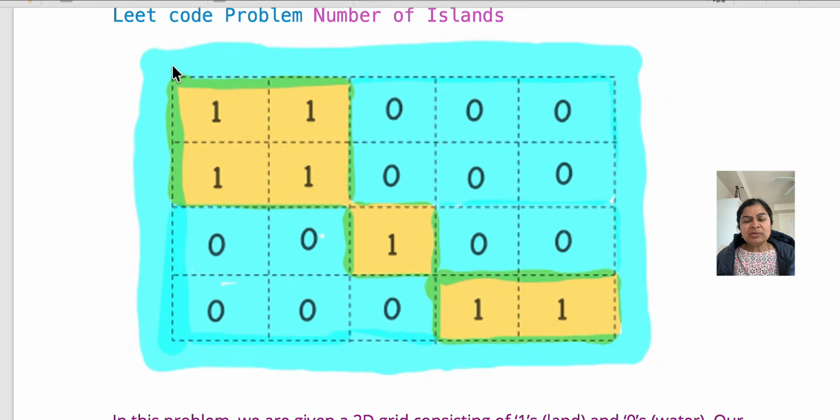Hello, in this video we're going to be looking at yet another LeetCode problem. It's again a favorite among interviewers, and this is called number of islands. In example one, 1 is considered as land, whereas 0 is considered as a water element. Water is surrounding the land, and that's why the name of the problem is island problem. The yellow part is the land and the surrounding is the water.